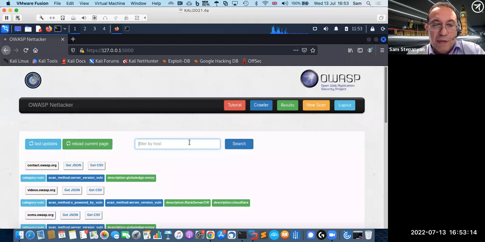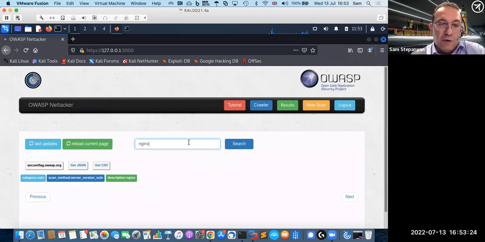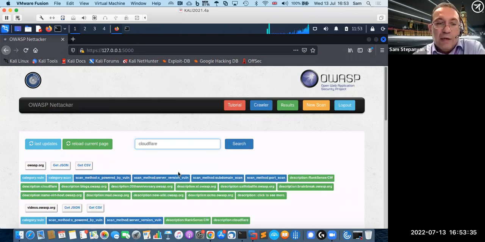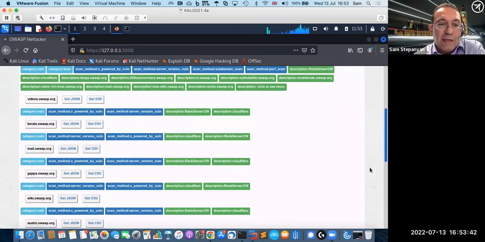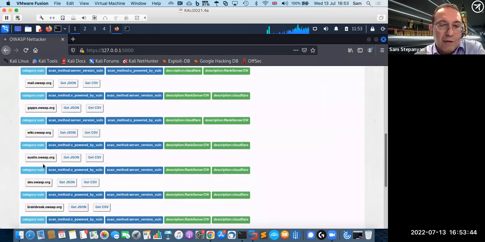So for example, as far as I remember, we had on OWASP.org one of the subdomains running Nginx. If I search for Nginx, there you go, you will see that it's secureflag.owasp.org. That was the one which had Nginx. And if I search for Cloudflare, you will see, hopefully here, all the subdomains using Cloudflare. So that was owasp.org, videos, Kerala, mail, Google Apps, and lots of others.